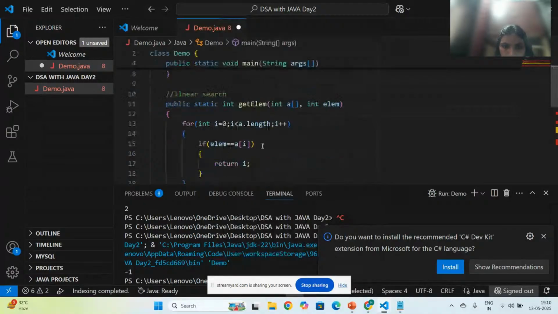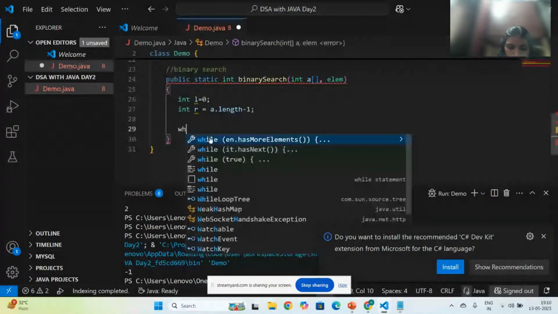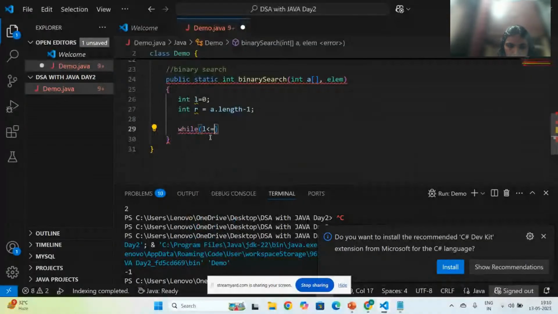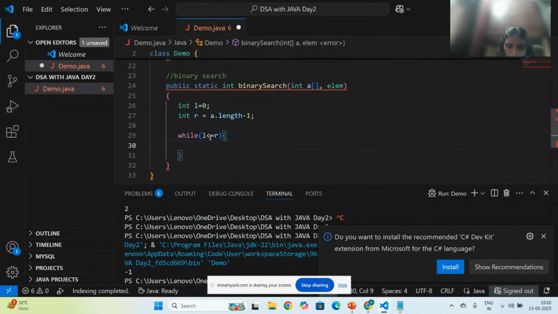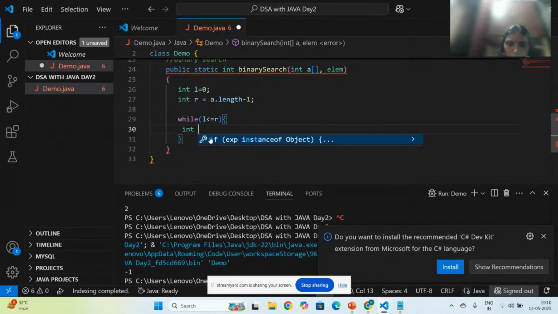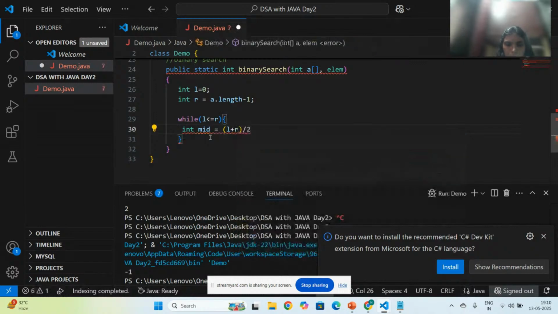So we will add the same logic. We will add one while condition over here: L is less than or equal to R. So left and right should not overlap. That's why I'm giving the condition as left should be less than or equal to right. Then we will find out the middle index. So mid will be equal to (L + R) / 2.